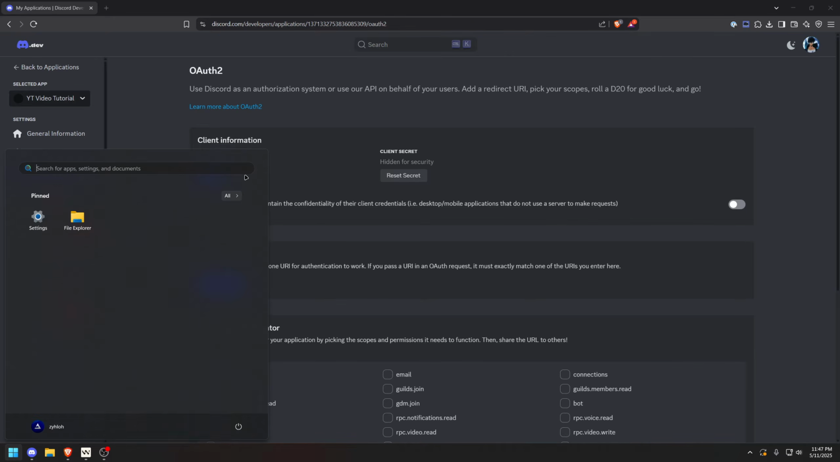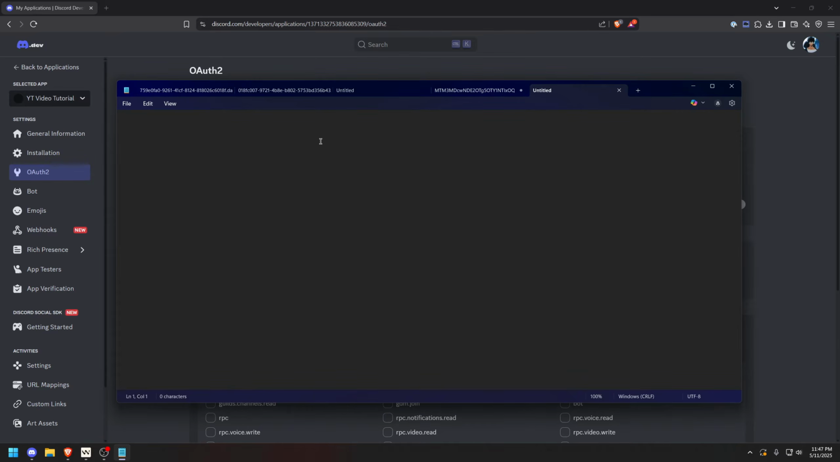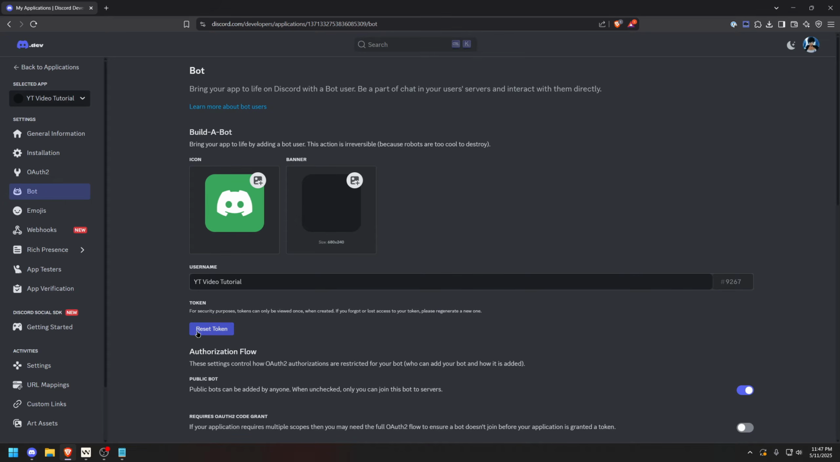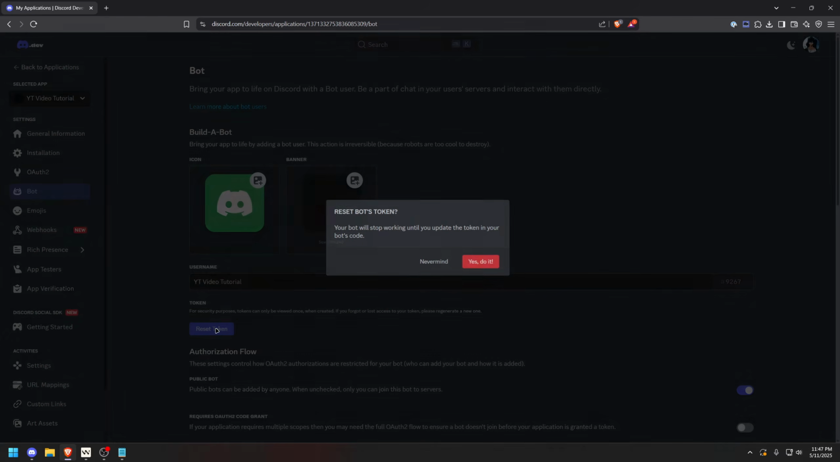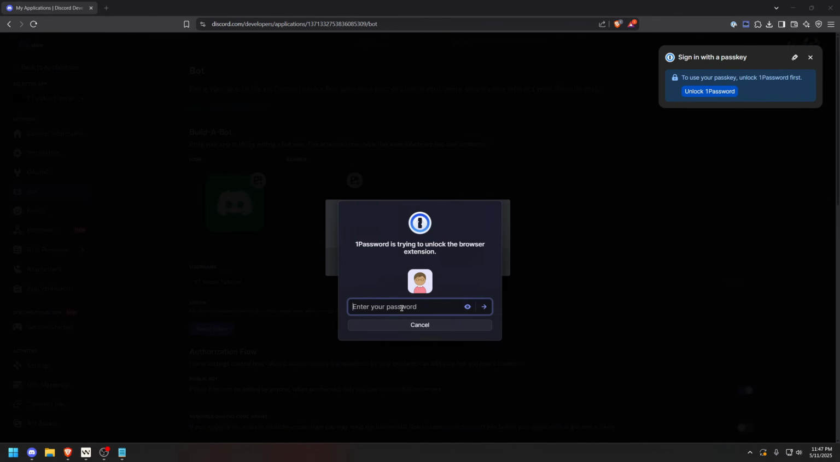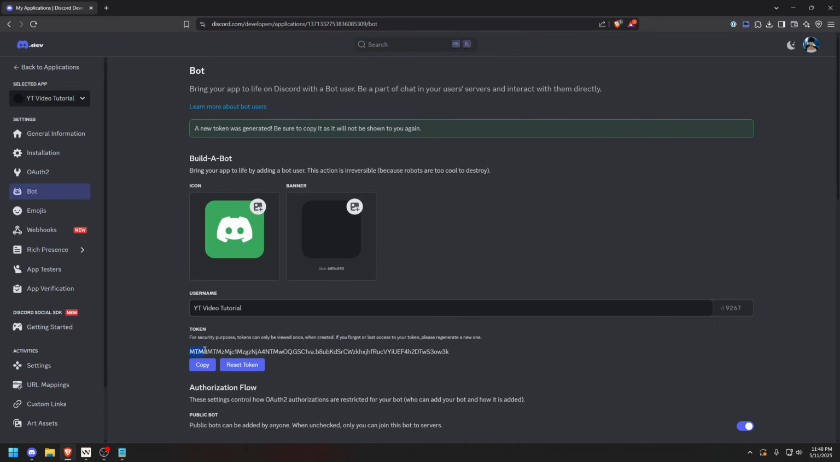I'm going to be storing this inside of a notepad. So now that I have my notepad open, I'm just going to put that there and head back over to Bot. Next, we're going to grab our token. You just click on Reset Token here and click on Yes, do it. I'm going to authenticate with my two-factor authentication. And once you're authenticated, you will get a token just like so.